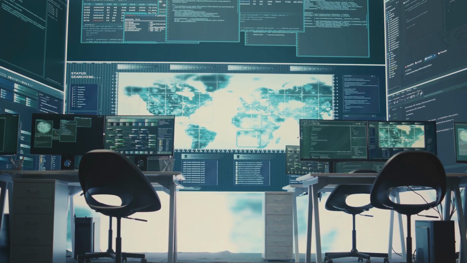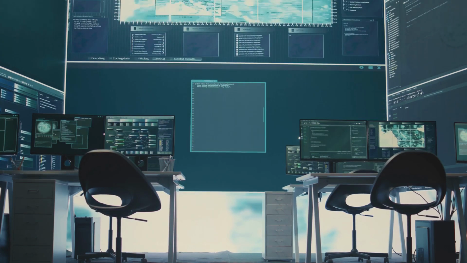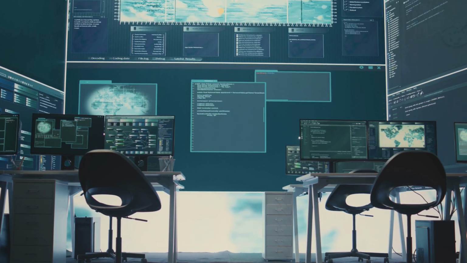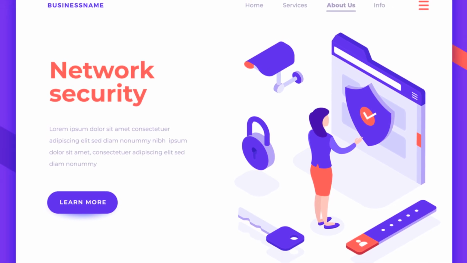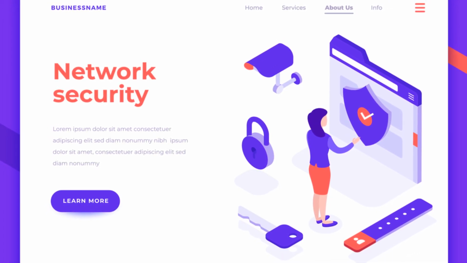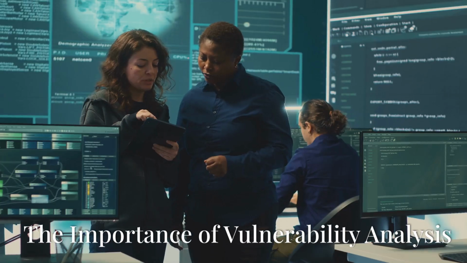This guide provides a step-by-step approach to understanding and performing vulnerability analysis. Whether you're new to cybersecurity or looking to brush up your knowledge, this guide will equip you with the essentials. Let's dive in.